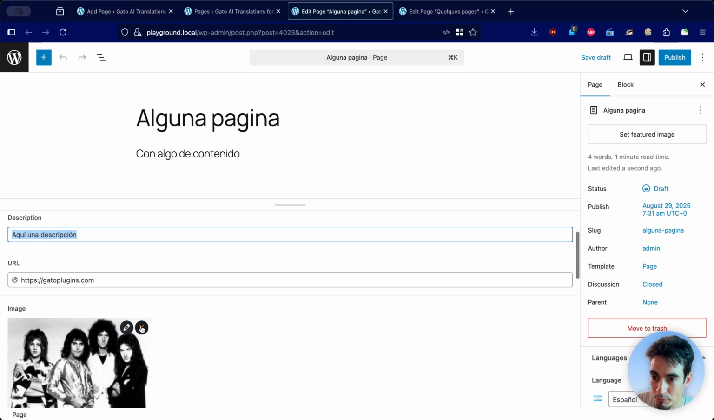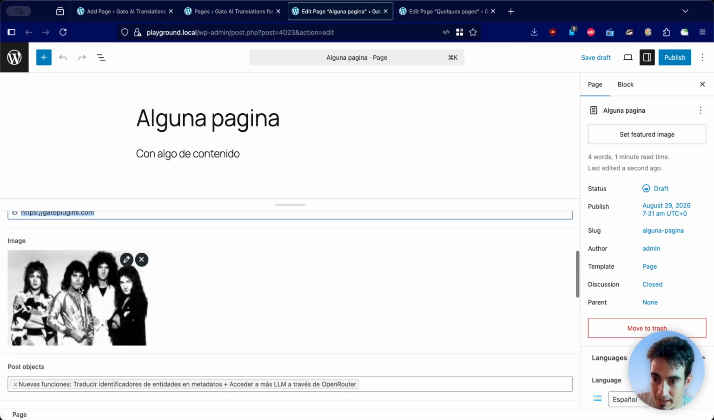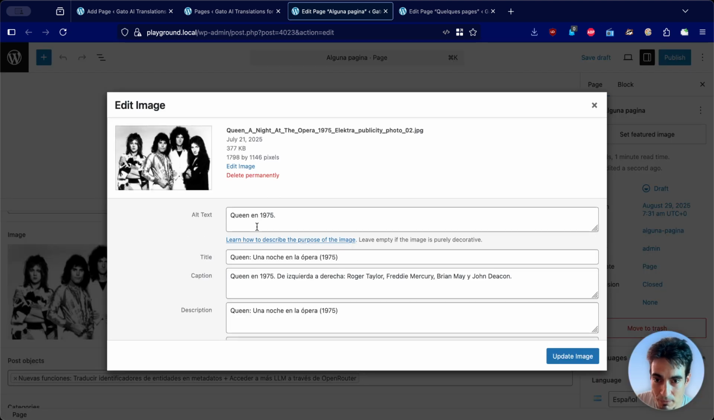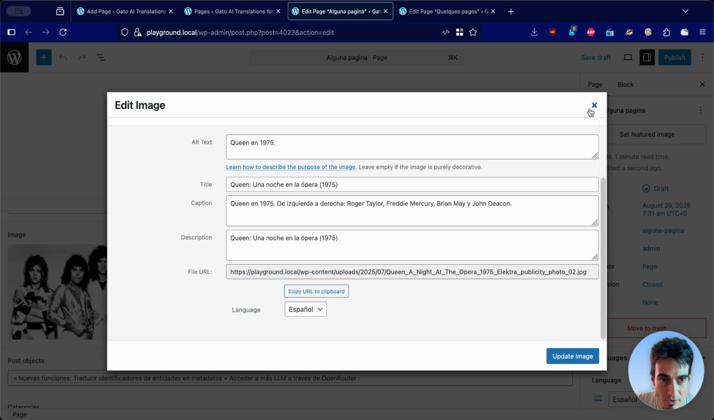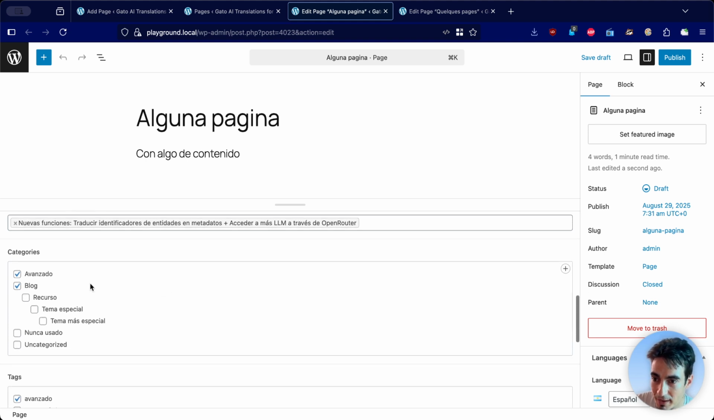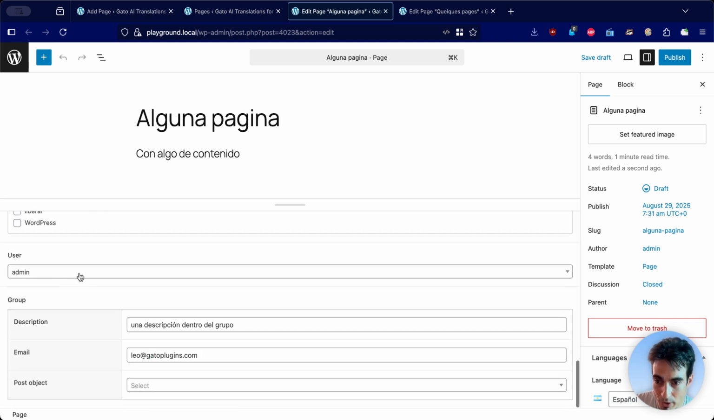This has been translated to Spanish, this one too. This is the URL, which is just copied straight as it is. This is an image, and the original was in English, and we can see that this one is in Spanish. This one, all the text is in Spanish, and this image is the one in Spanish. Post object, I have selected the one in English, and here the translation took the one in Spanish. The categories, as you can see, also they have been translated. Same with the tags. The user is the same one.